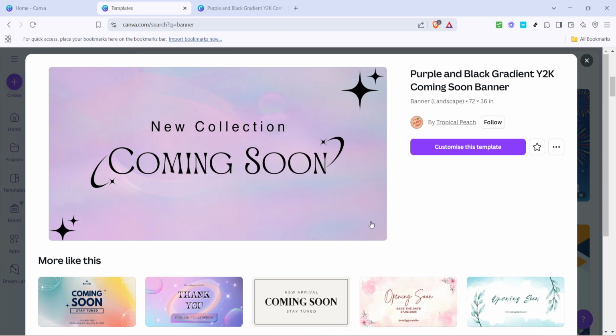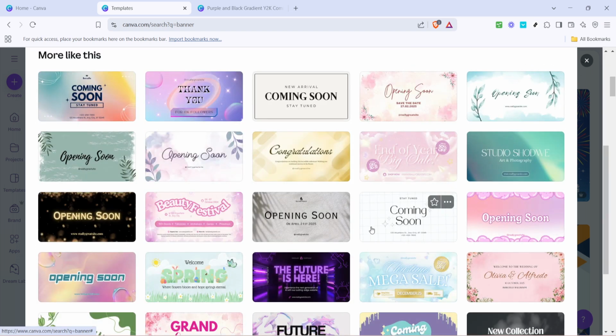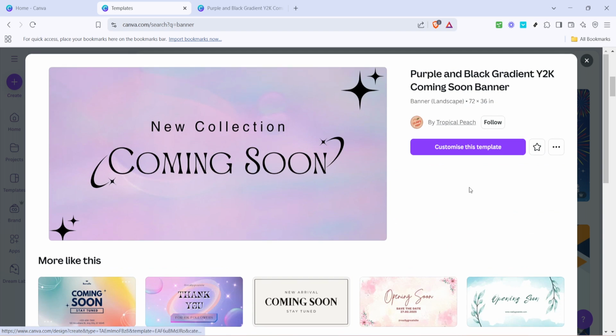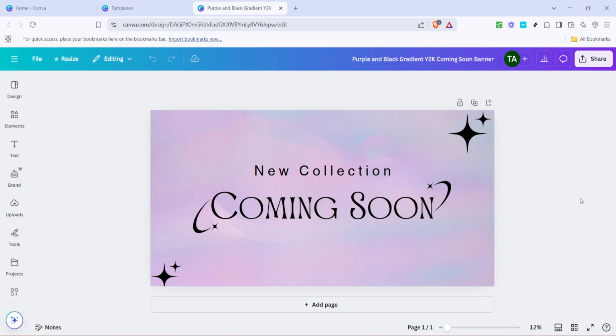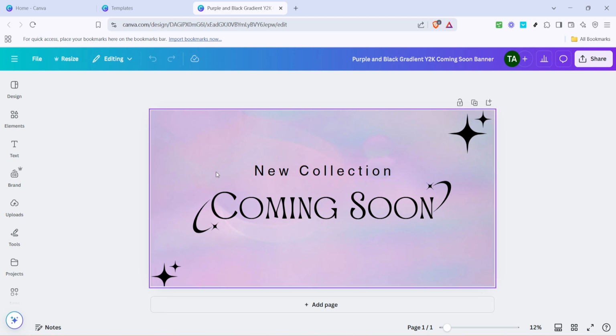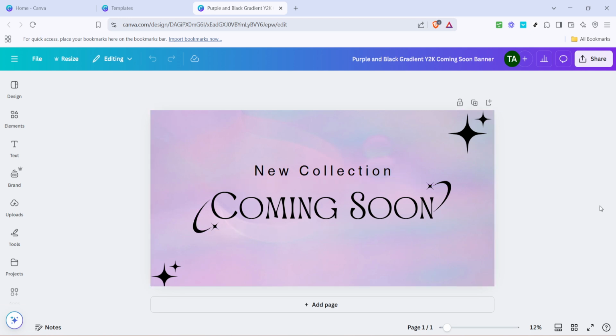Now with your selected template open, you'll see an option labeled Customize this template. This is where the fun begins. Click on that and you'll enter the design interface where you can start making the template your own. Here is where you can unleash your creativity. Canva provides a user-friendly experience with drag and drop functionality, making it easy even for beginners to navigate and modify elements.